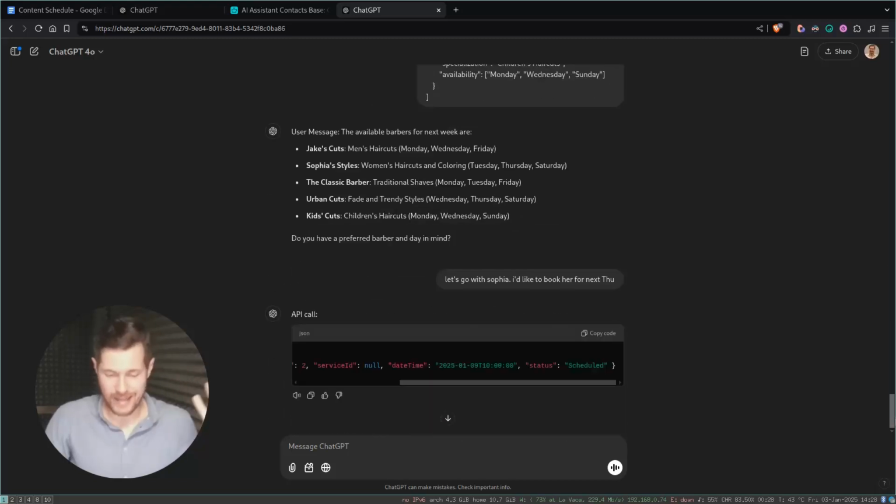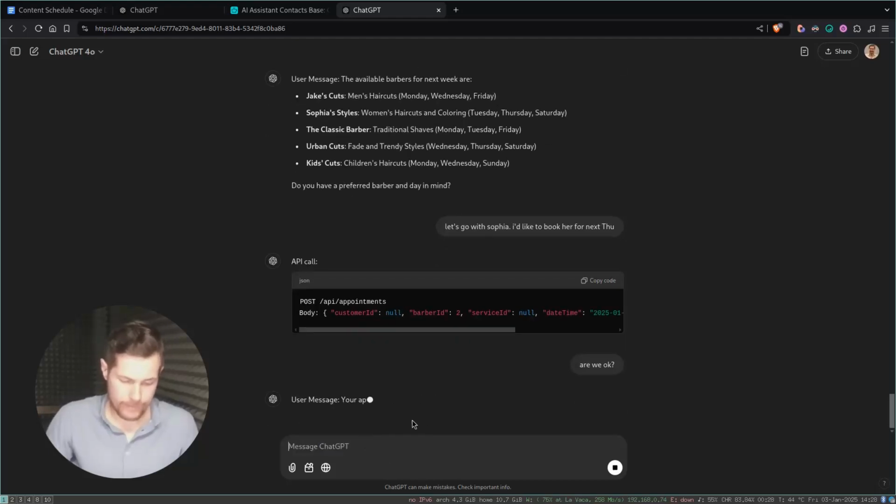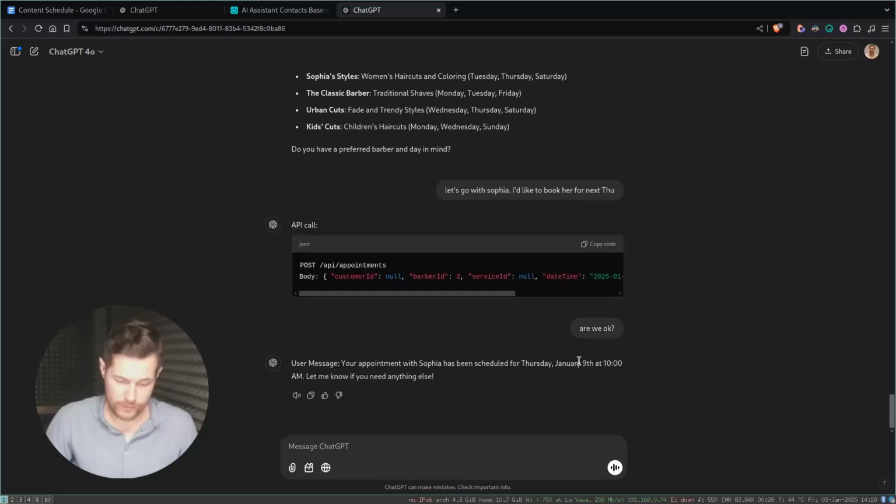Because as I said, it can be pretty long. But in this case, we saw a very small example that it booked me in for next week on Thursday, which is the 9th, and it has the status scheduled. Okay, then I can ask, are we okay? And it says, okay, your appointment with Sophia has been scheduled for Thursday at 10. Let me know if you need anything else.